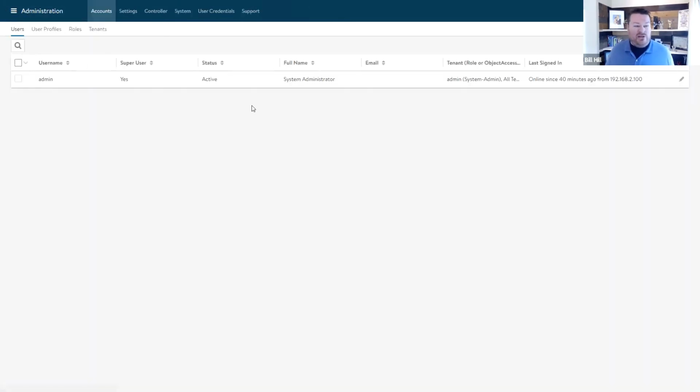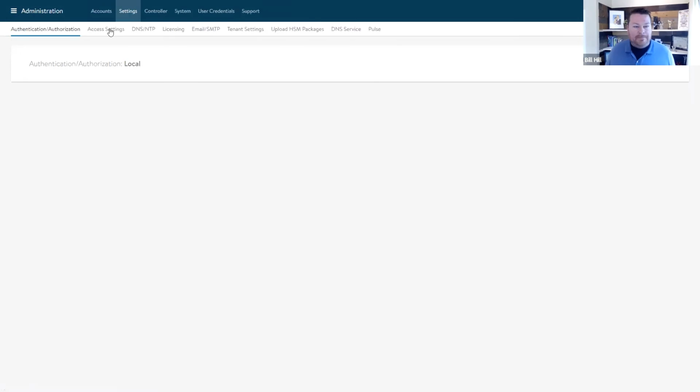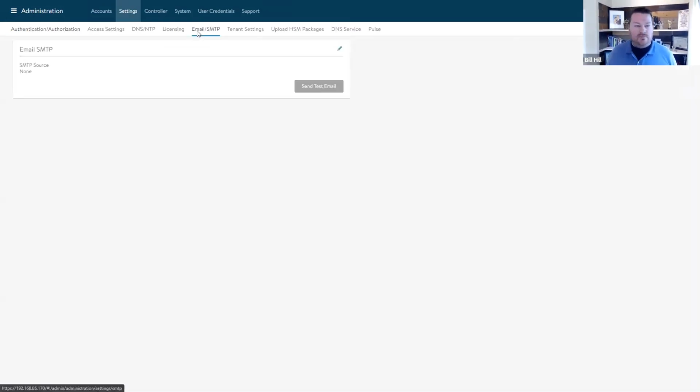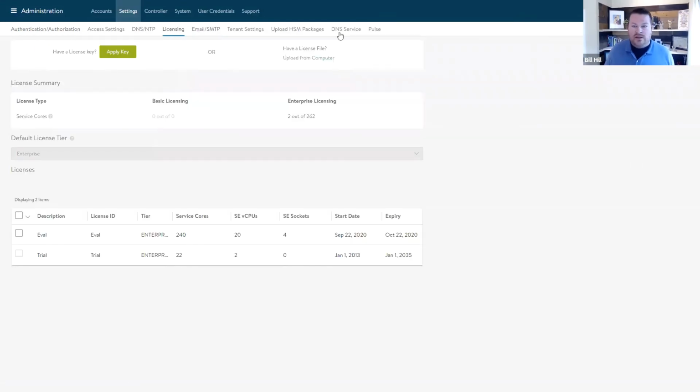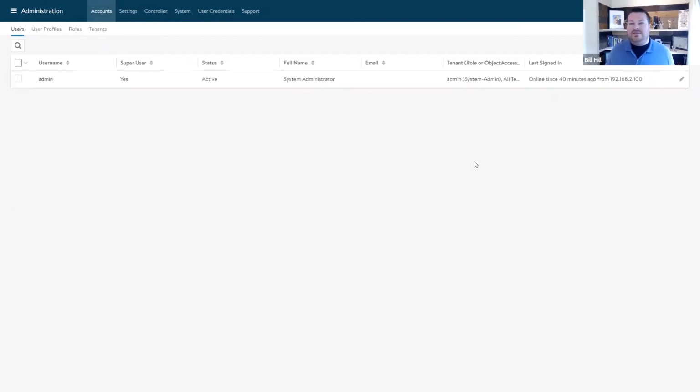And then admin's pretty basic, right? I mean, we got some user profiles and some roles. This is where you can come in here and, oh, I forgot to set up my email. All right, well, we can do that. This is where you set up your licensing, right? So this is all pretty straightforward. There are integrations with DNS services, for example, like Infoblox. So you can also set up some of those in here as well.